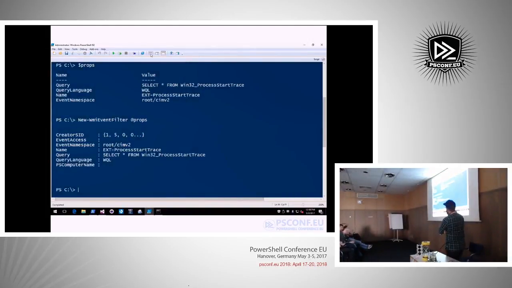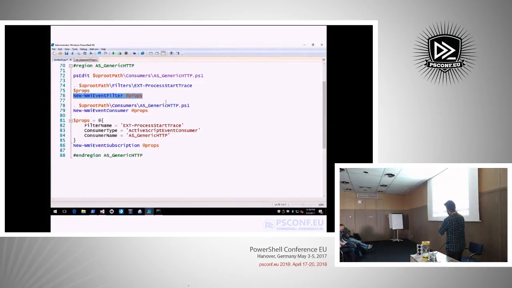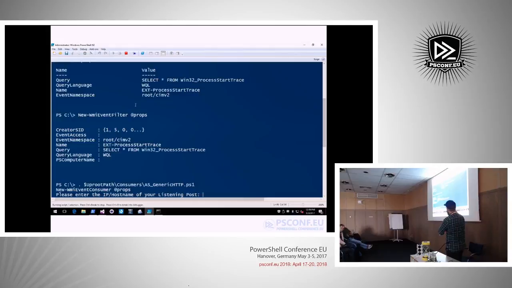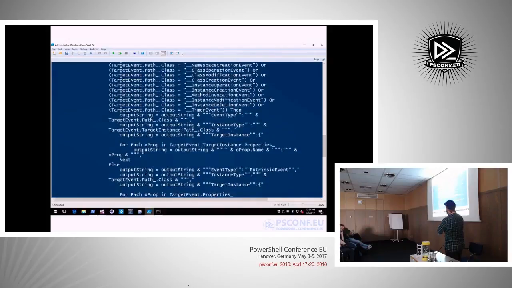Now that filter's actually been installed, or created, I guess. And now we're going to go ahead and create our consumer. And so it's asking us our host name of our listening post. I'm putting localhost, and I want to go to port 8000. That could be basically anything you want.